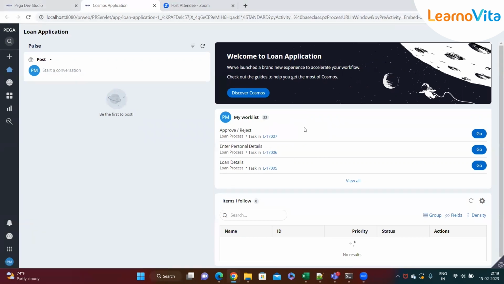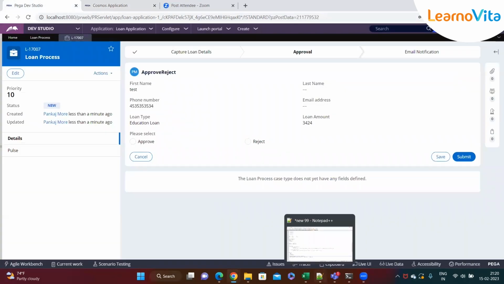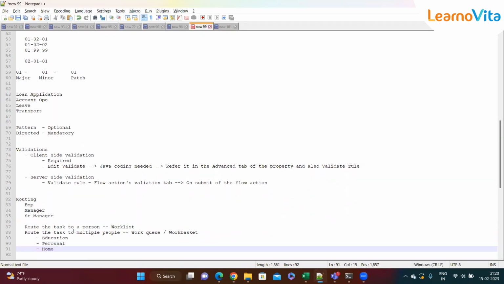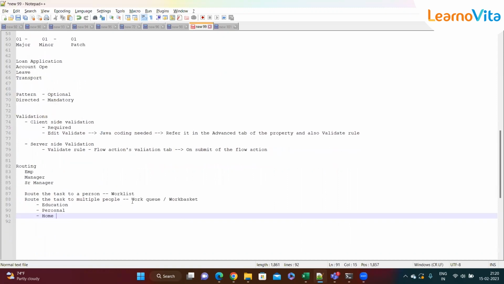But if the work has been routed to the work queue, it doesn't mean that the work has been routed to me. But now if my manager says, okay, Pankaj, you have to work on that. For example, after the work queue, we have routed the tasks related to, let's say, education loan, then personal loan, then home loan. So now all the loan applications will go to this work queue.